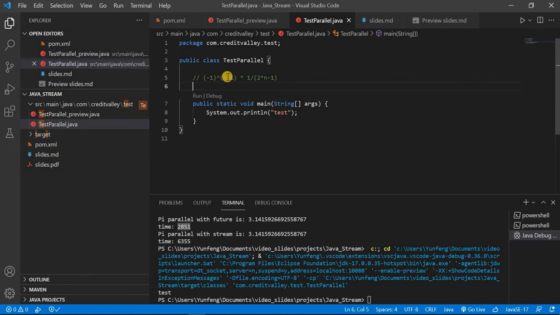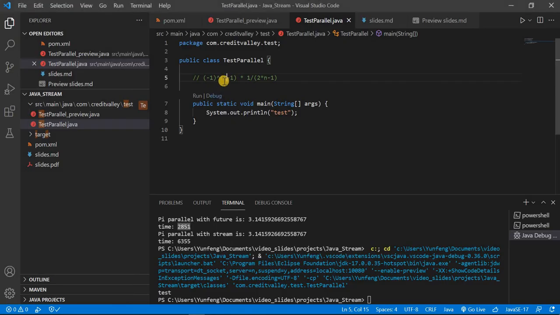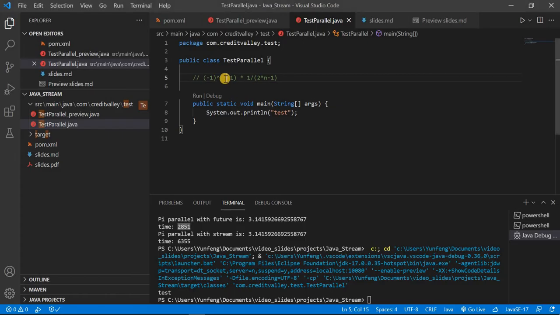So if you use 1 to insert into this formula, you see the first item is the sign of the item here. So 1 minus 1 is 0, so minus 1 to the power of 0 is 1. So the sign is positive here. And for the second part of the formula, this is 2 multiplied by 1 minus 1, basically it's 1. So this is 1.